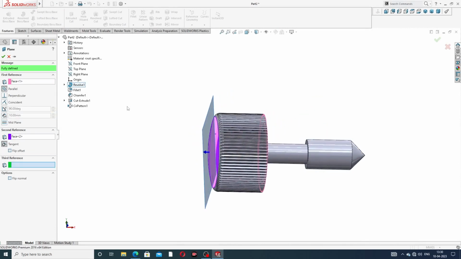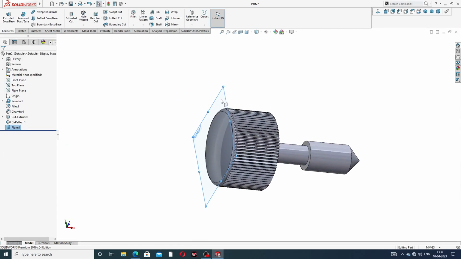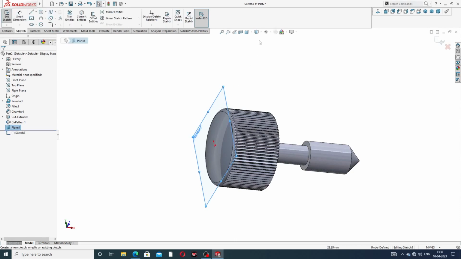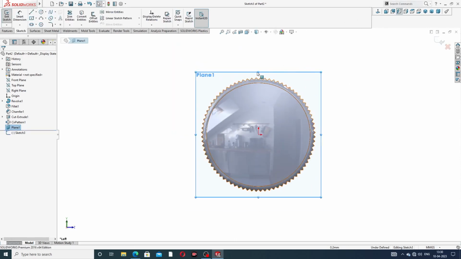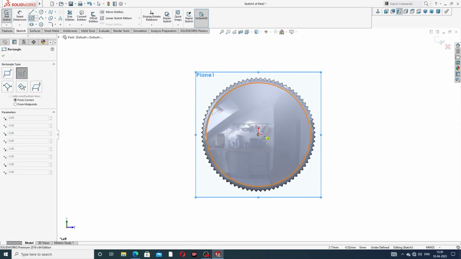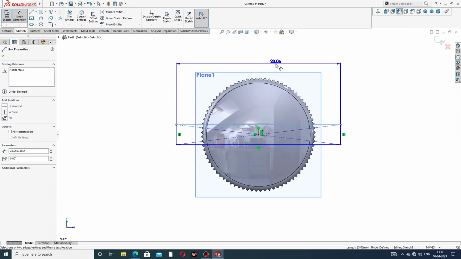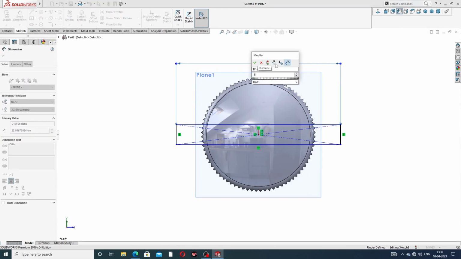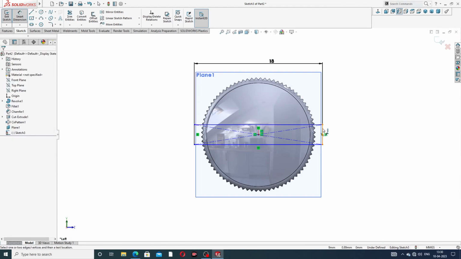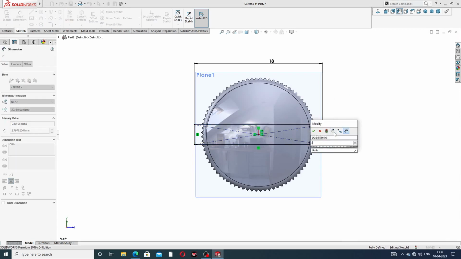This plane uses two relations, parallel and tangent, both. Select this line and Sketch Normal, and draw a center line and a center rectangle. Use this diameter of 18 millimeter, perfect, and this is 3 millimeter.